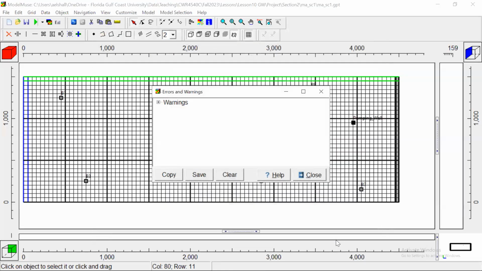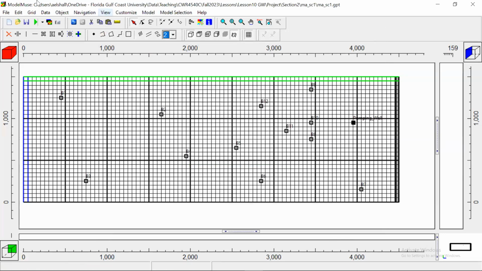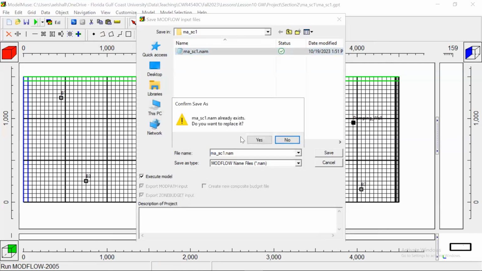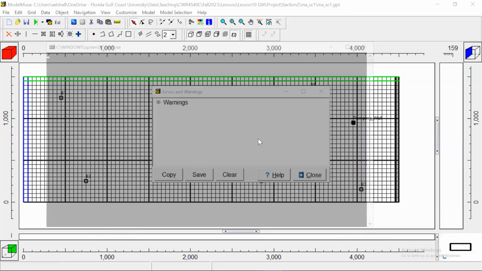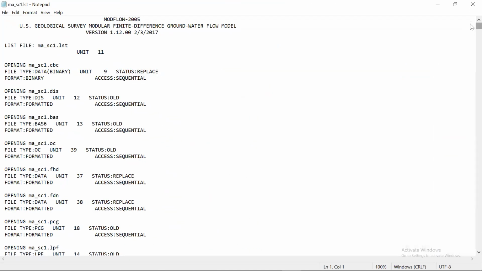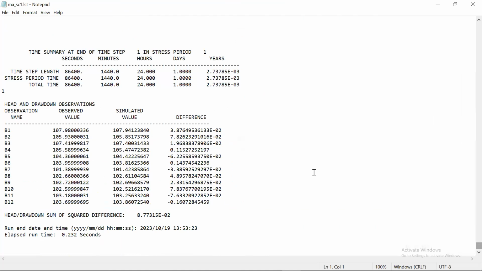So now let's run this model, one time. Now let me show you what we have here. If I run this model, you see here, this is my simulated value. So this is my simulated value at B1 without pumping.